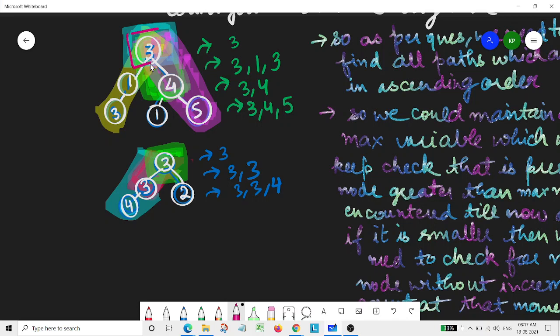So if we check for the first node, then it is in ascending order itself. Then if we check for this node, 3 and 1, then it doesn't form any ascending order. But if we check for 3, 1 and 3, here we can see that the previous node was either equal to the current node or less than the current node. So that's why we can take this node as a good node.